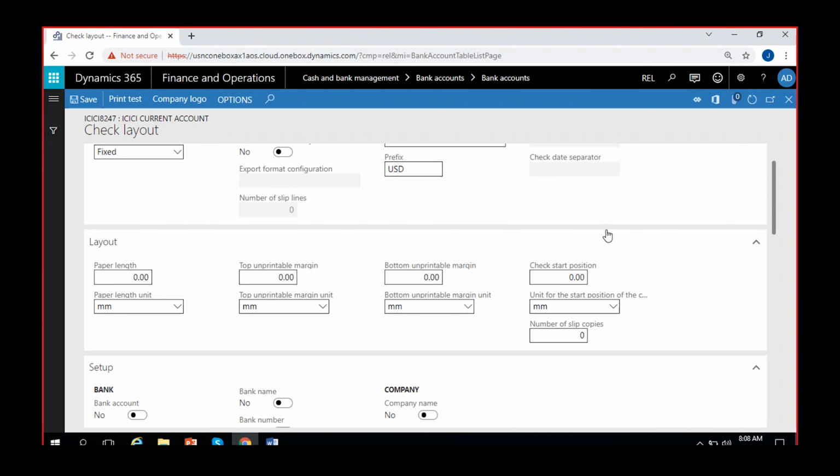Then this is the important page where you have to give the margin details. How many inches the check would look like, millimeters or centimeters, you can say 11 inches. Okay, and unprintable margin, bottom unprintable margin, I'm leaving it as 0. Check start position, from where the check has to start. You can say the check should start from 3 millimeters. It will leave some margin on the top. You can say it should leave 1 inch margin on the top, because on that 1 inch margin there would be some information, right? So it should not print anything on that 1 inch margin.